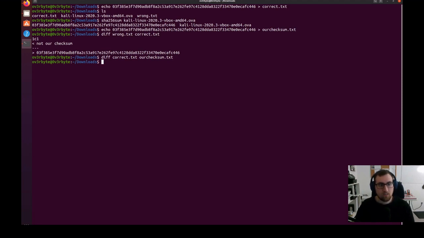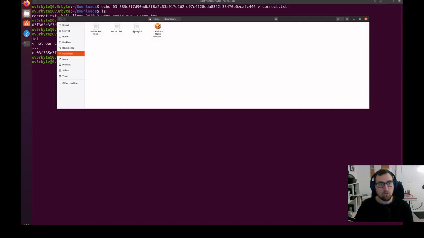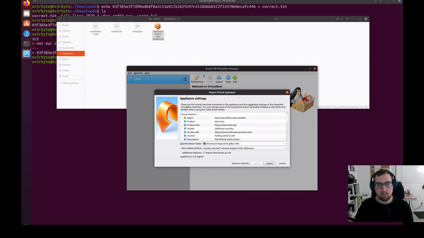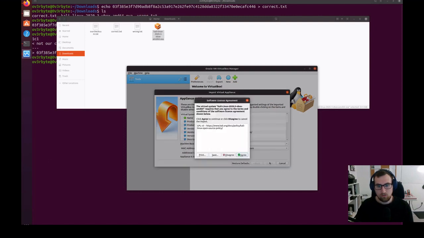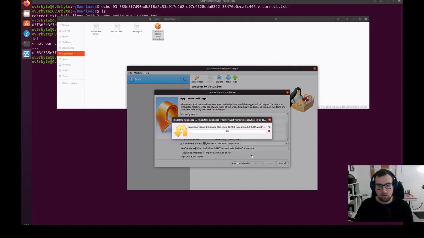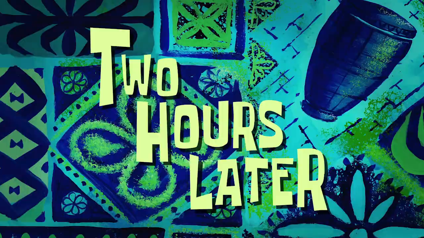Now, since this image is already pre-packaged, the only thing that we're going to have to do now is go to our downloads folder and just click the binary to run it. It will launch VirtualBox for us. We'll just go ahead and keep all the default configurations and press import. Click agree. Now we might get one problem when we try to launch this machine, which is the USBs. So we'll see what happens. Just give this a moment to install. I'll see you guys back here when it gets done. Two hours later.